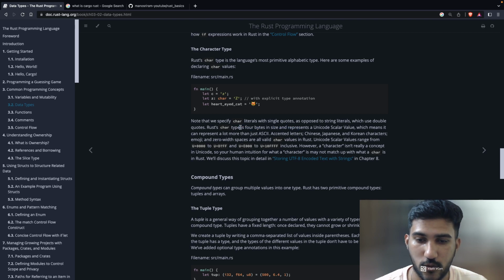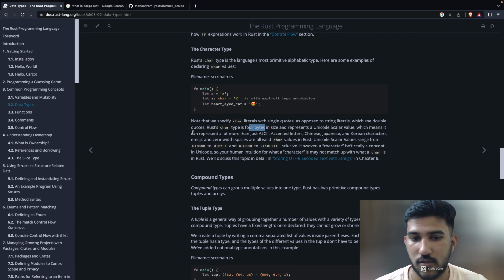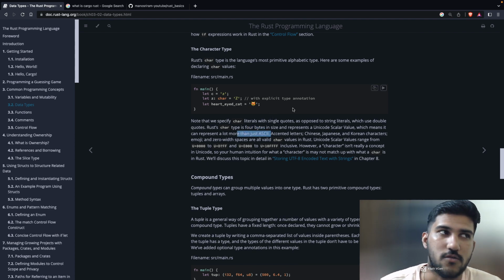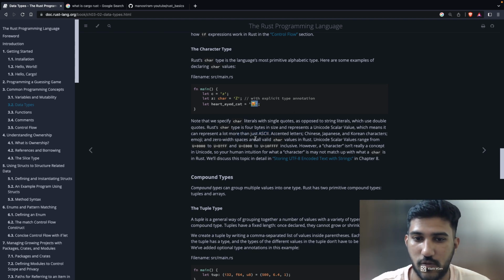Okay, char is 4 bytes. Usually char is 1 byte, right? Okay, so with just 1 byte we can't represent emojis and some other characters or other languages. So 4 bytes accommodates all of that.